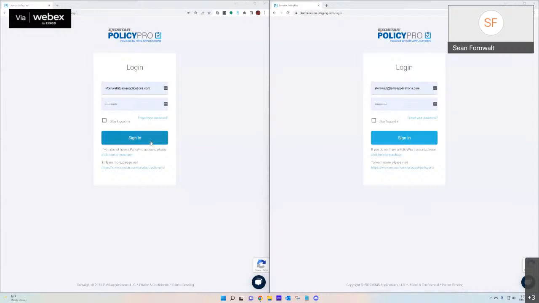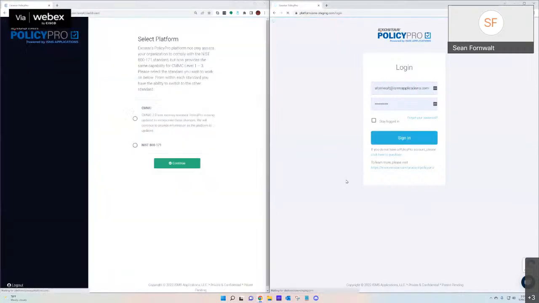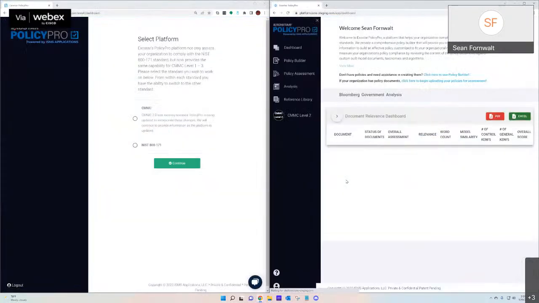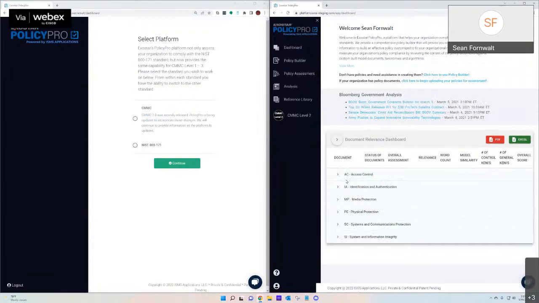But with that in mind, we're going to hop right in now. We're going to click sign in on both of these platforms. Now, I will be a little upfront about this. The one on the right is a little bit slower because it doesn't have quite the resources that our production platform does. And this is going to be one of our first changes that we see.